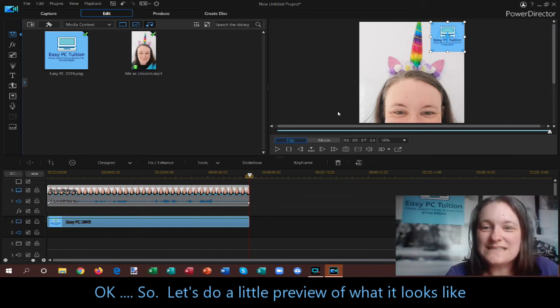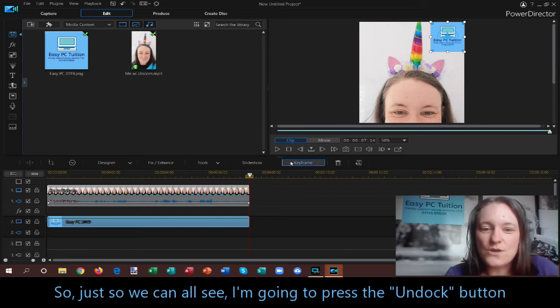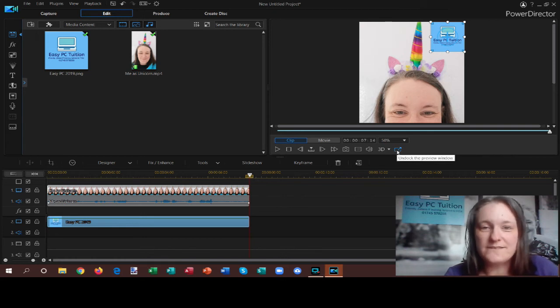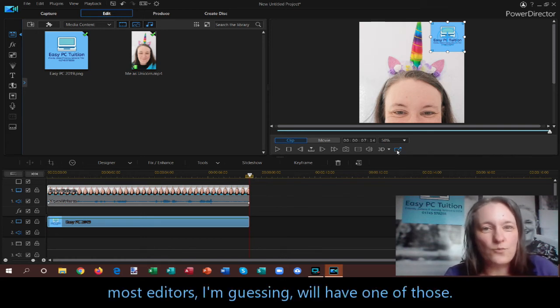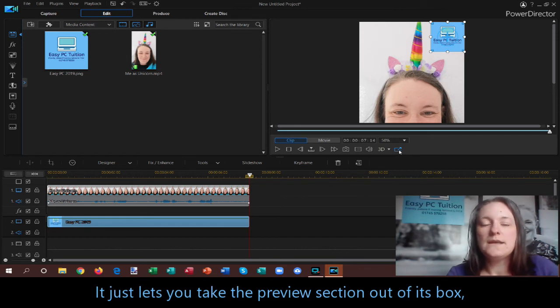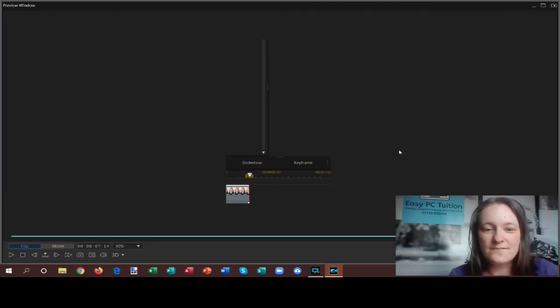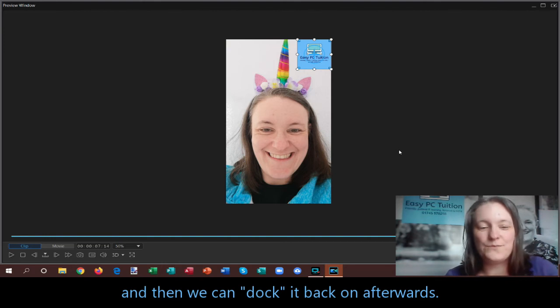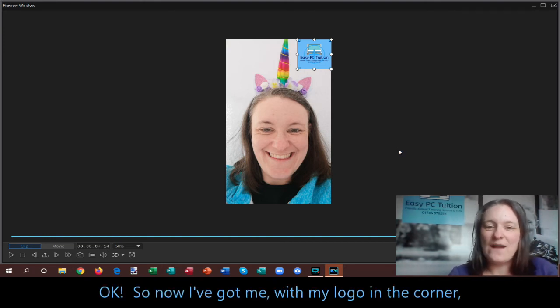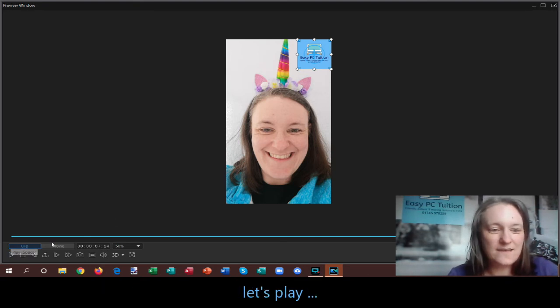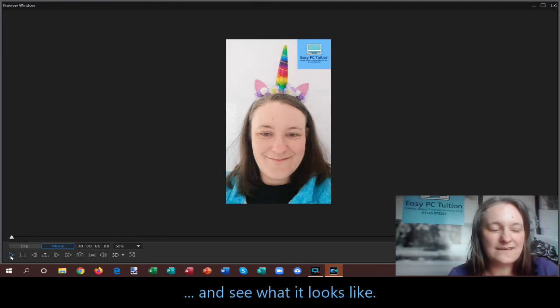So let's do a little preview of what it looks like. So just so we can all see, I'm going to press the undock button. Most editors, I'm guessing, will have one of those. It just lets you take the preview section out of its box and show you the whole screen. And then we can dock it back on afterwards. Okay, so now I've got me with my logo in the corner. Let's play and see what it looks like.